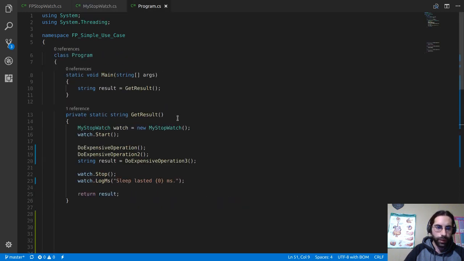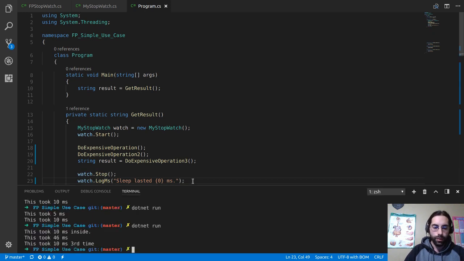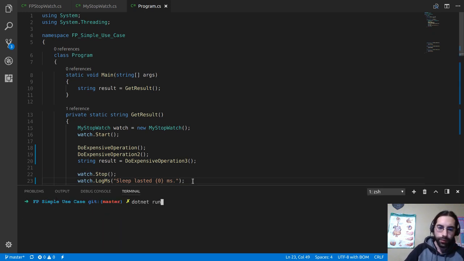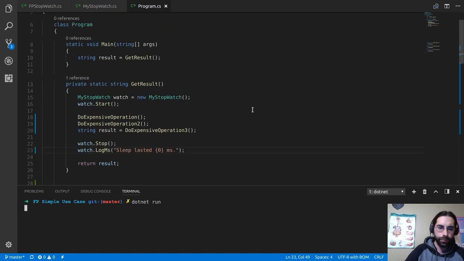And this is how you would do that. You create a new stopwatch, you start it, and do the stuff you want to log, and then stop it and log how long that took. So I'll give you a little example to show you that it actually works. And there we go. That took 31 milliseconds.